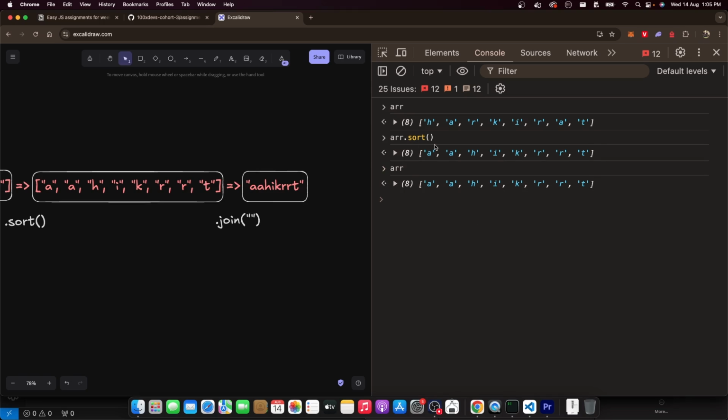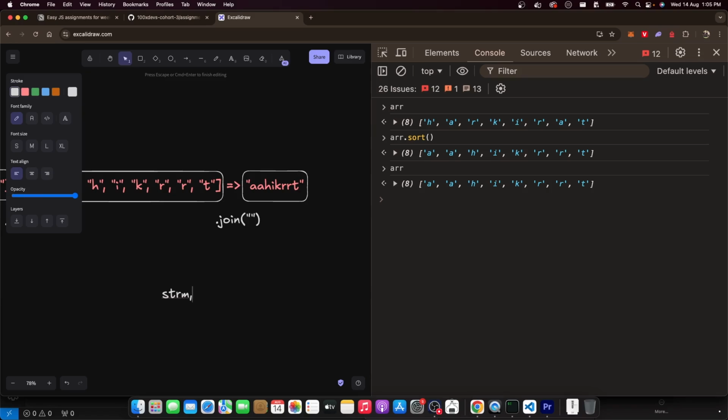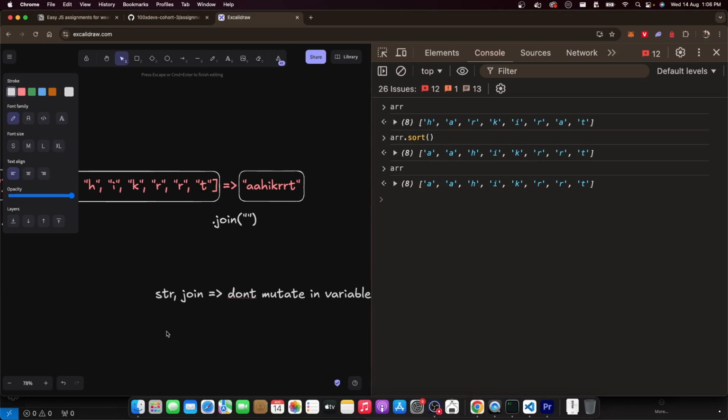Sort does replace things in place. I repeat, when you call array.sort, the original array mutates. Can you see? Okay, first the original array was this. I called array.sort, the original array mutated, but split and join don't do that. Let me write this down: split, join don't mutate the variable, but sort does mutate the variable.